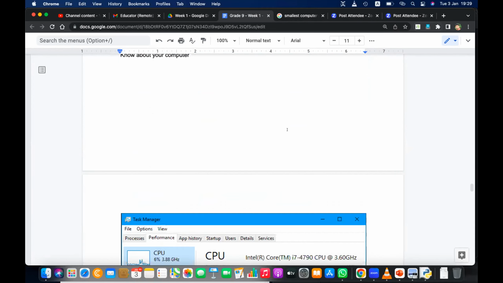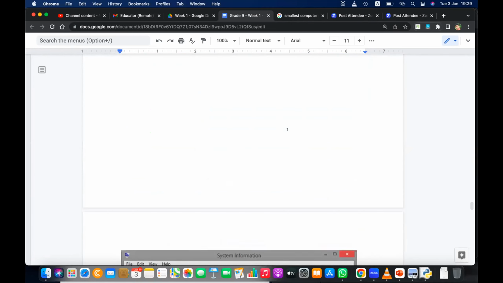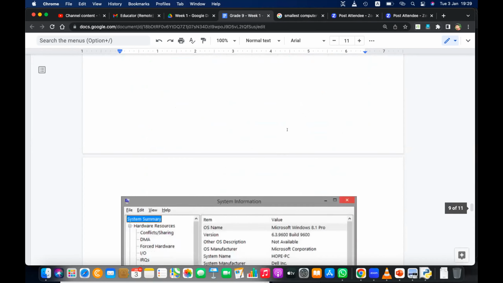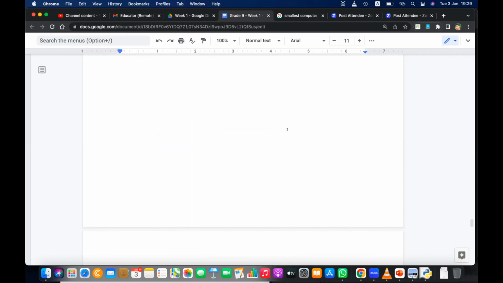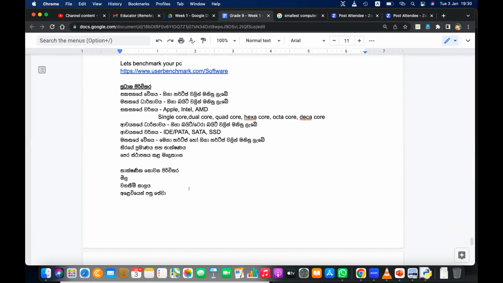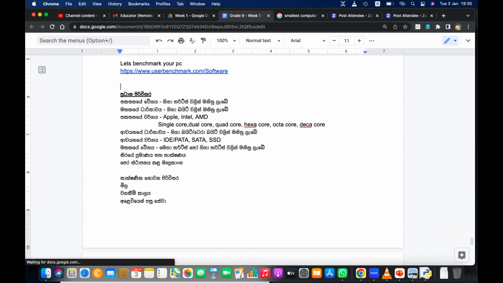It's biological. Okay, then we learn about how to see the specifications in our computer. So we need to write the summary of the specifications now. So let's take your note again. Write down the main specifications.